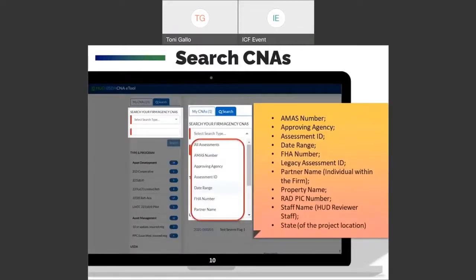Above the set of quick filters, you can also search by selecting your own parameters. Notice the two search parameter fields at the top. In the top field, there's a drop-down menu which lists different parameters that you can search by. These are listed alphabetically: AMAS number, approving agency, assessment ID, date range, FHA number, partner name or individual within the firm, property name, RAD TIC number, staff name, HUD reviewer staff, and state where the project is located.